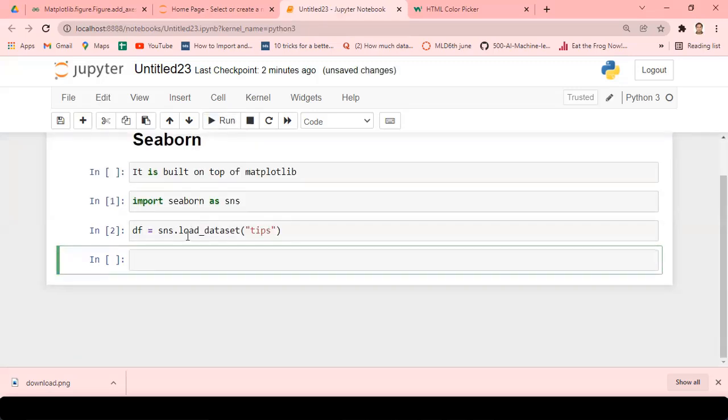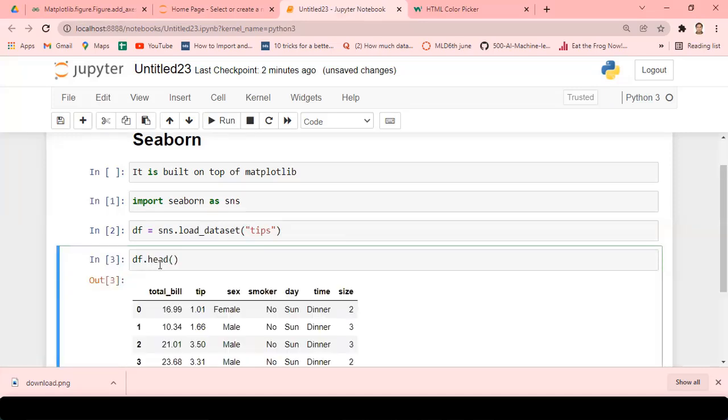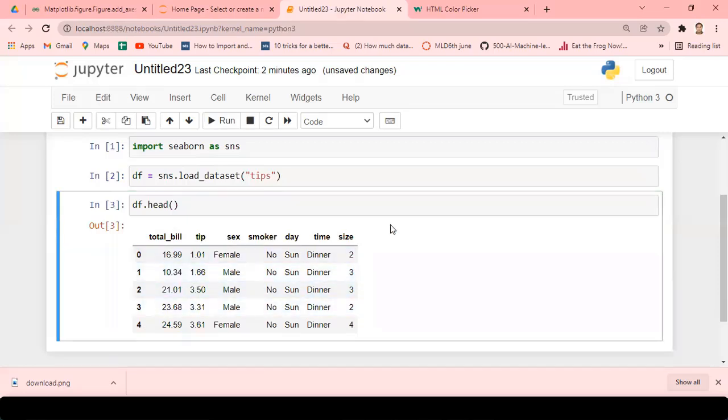Let me run this. Okay, and if I want to see this data set, how can I see the top 5 rows? df dot head. Okay, this is the data set which is available to me. How many parameters? 1, 2, 3, 4, 5, 6, 7. 7 variables are there, which is total bill. This is tip. This is gender, male, female. This is smoker or not. This is day of the week. This is time. Actually, this is a restaurant data set, which is giving the information.